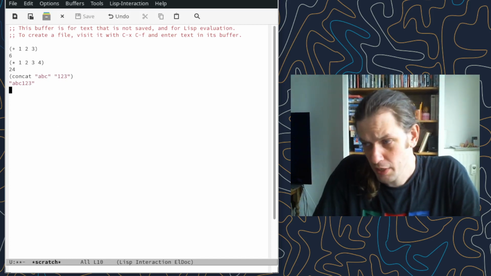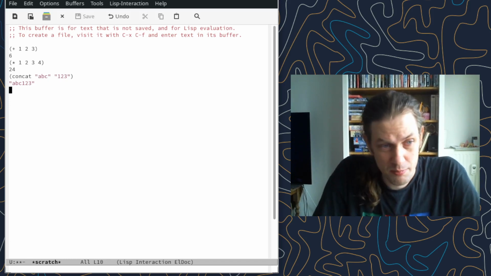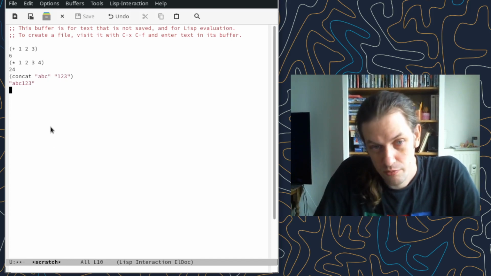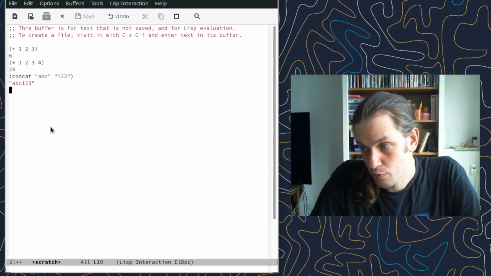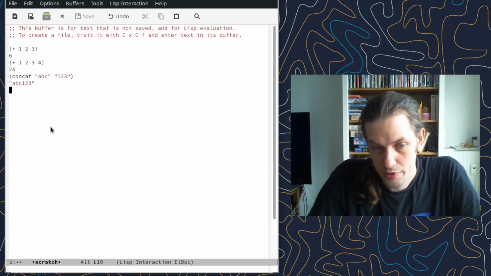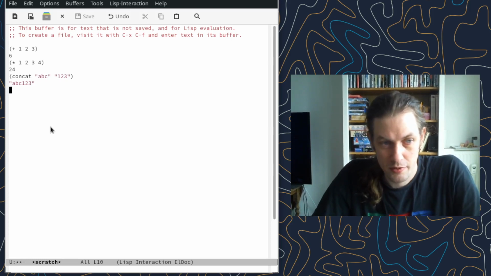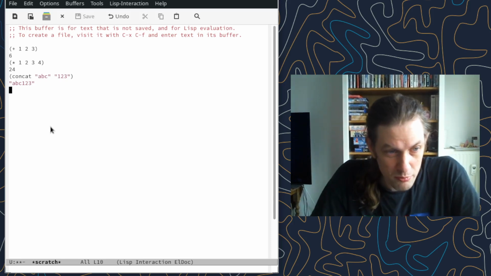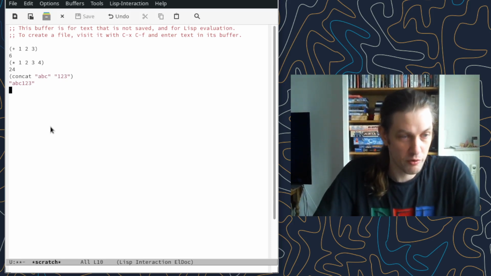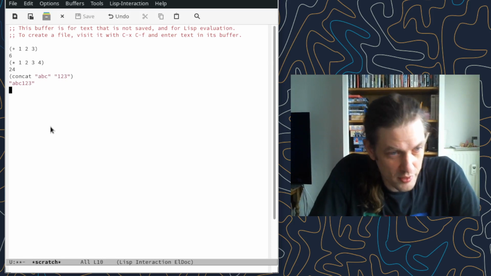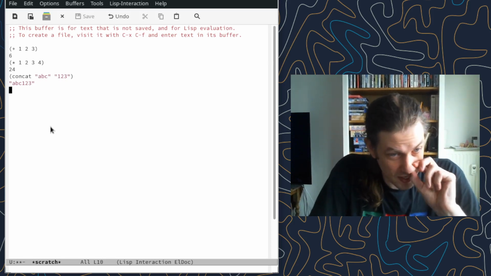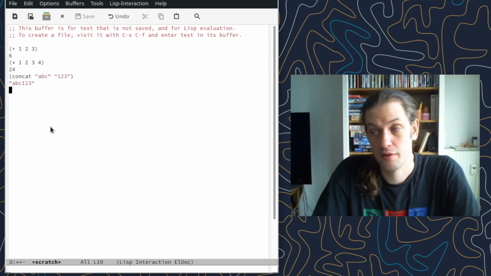Then the next part I want to talk about is inspectability. Emacs is really optimized to inspect everything all the time. You can inspect the state of variables, you can inspect what functions do, what functions exist, and how to call them, and you can inspect key bindings.